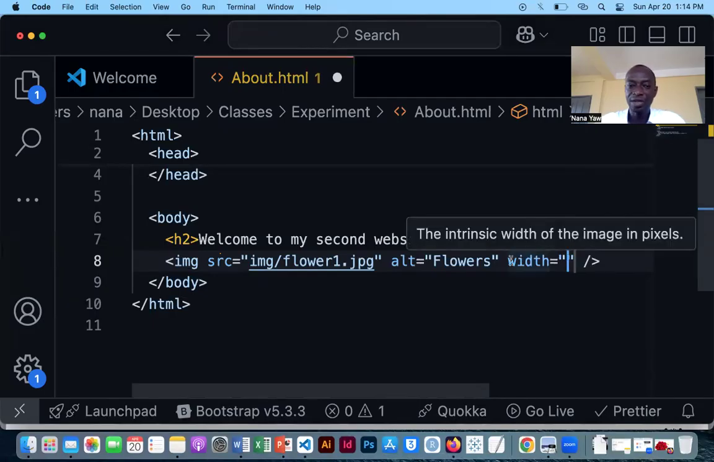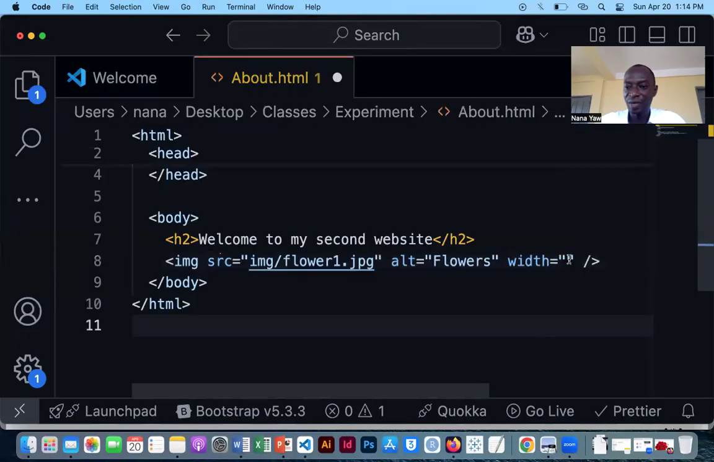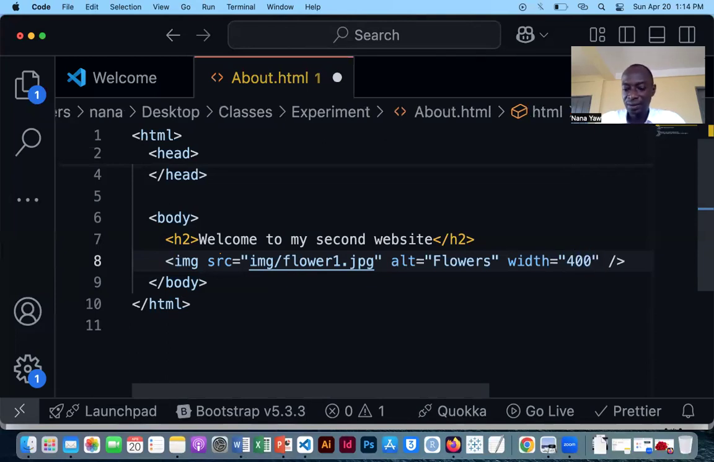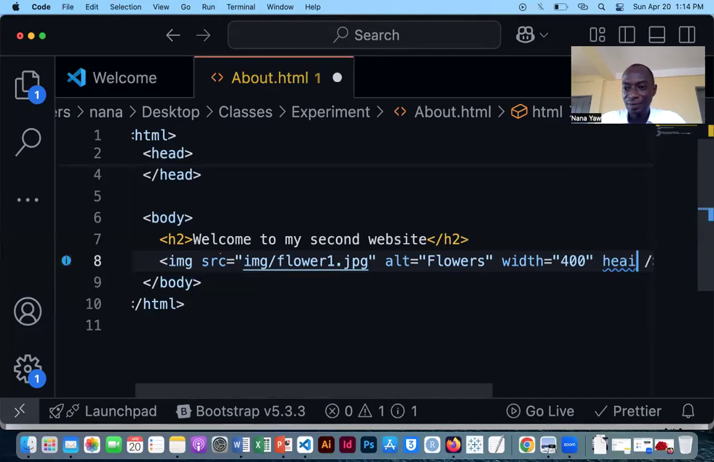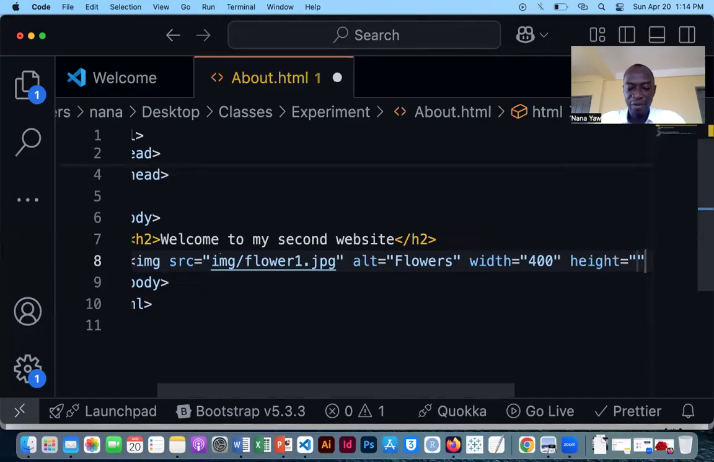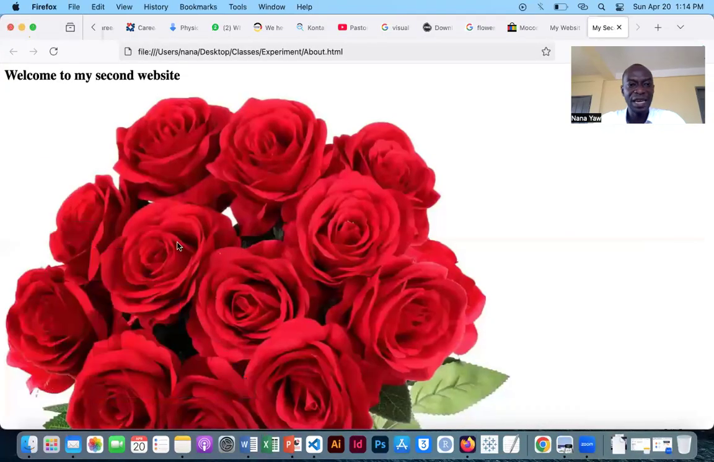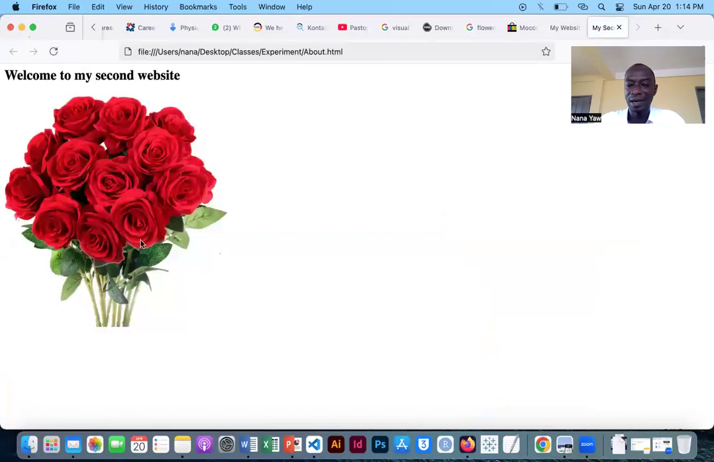Width is an attribute of img. It's a characteristic of the image. I can set it to, let's say, 400 pixels, and I can set a height of 400 pixels as well. And if I save this, now we should have an image that has certain attributes set to it: a height of 400 pixels and a width of 400 pixels.